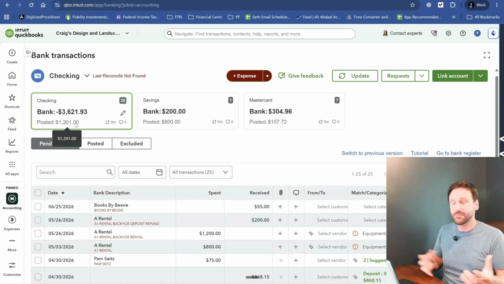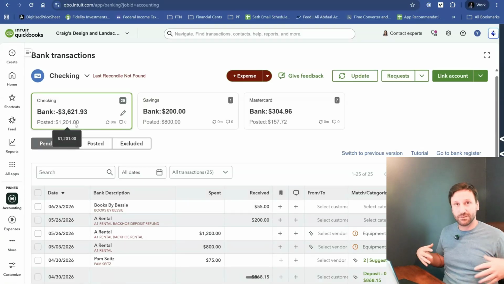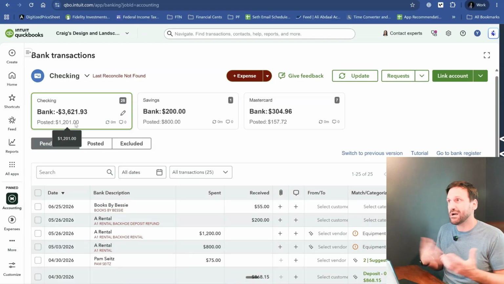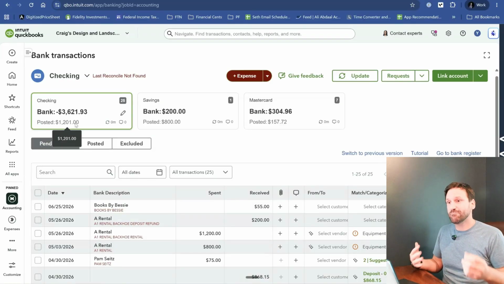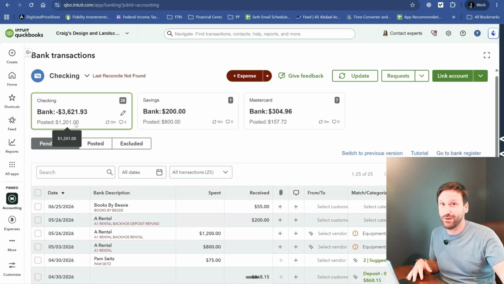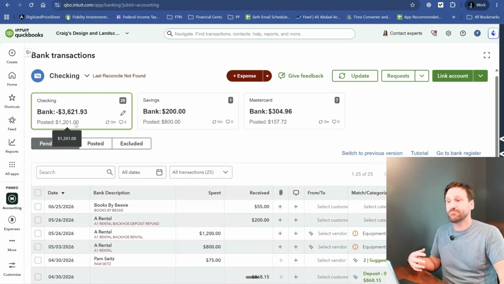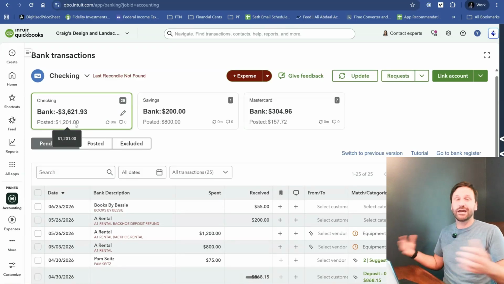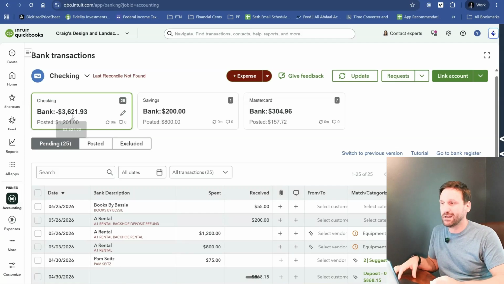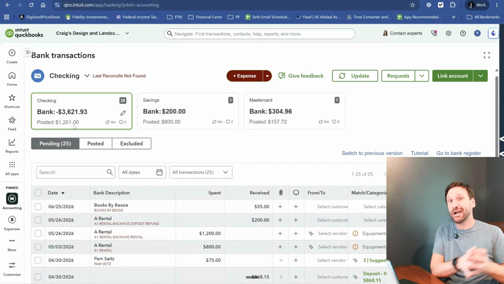So think of it like this. In your bank, you're actually spending money. You have money deposited, you have money coming out. If you have $1,000 deposited and then $200 withdrawn, you have $800 in the bank. That's your bank balance. But in QuickBooks, maybe you didn't post the $1,000 that went into your account. Maybe you forgot to. Maybe you didn't record that transaction for whatever reason, but you did record the $200 that came out. So your QuickBooks balance might show negative $200. So bank balance is what's actually in the bank. Posted balance is the balance that QuickBooks thinks you have in the bank.